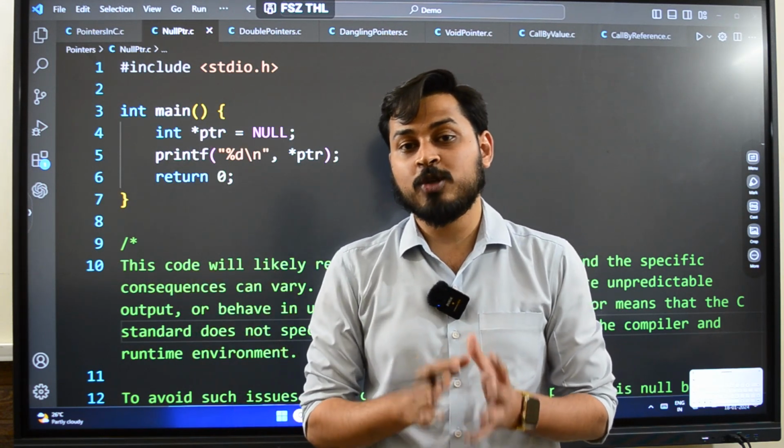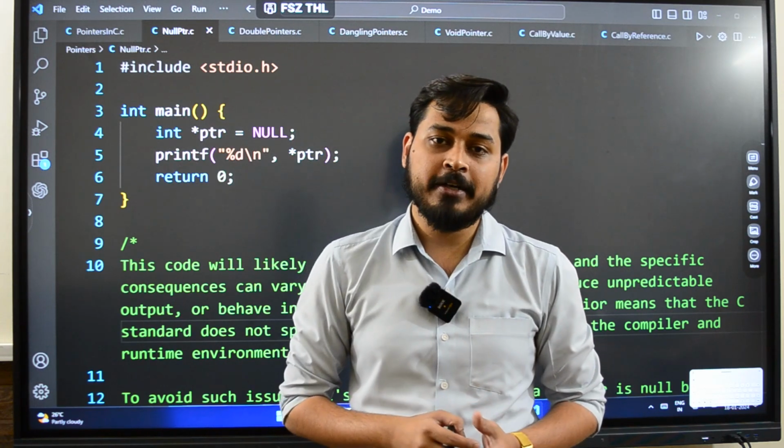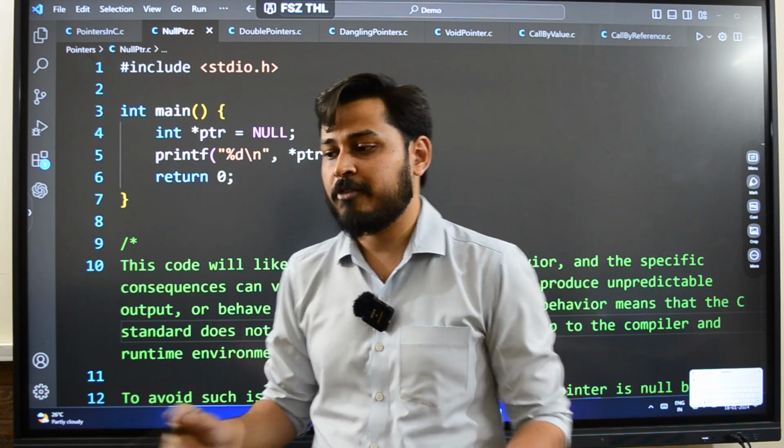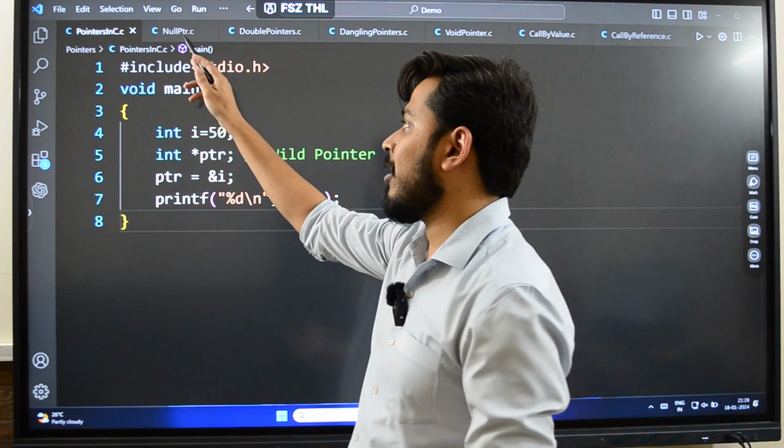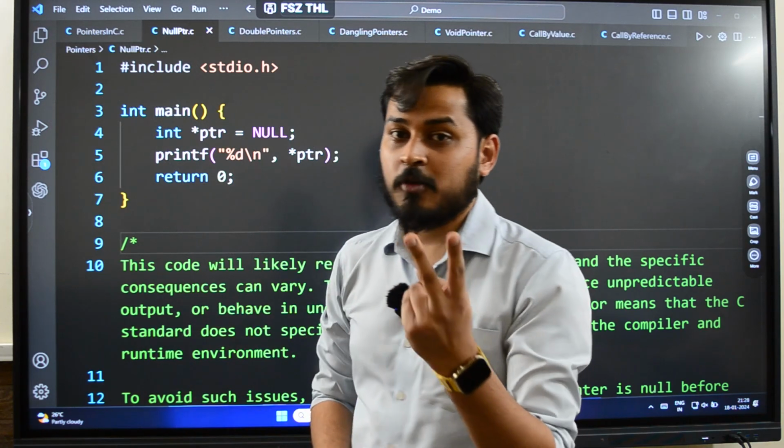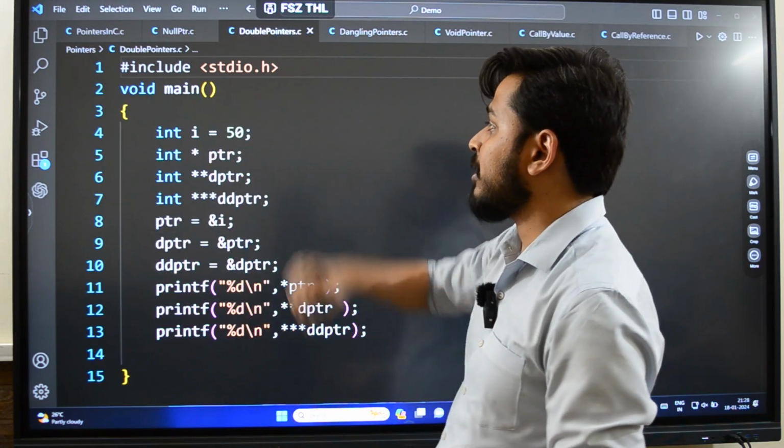For that reason, to neutralize that pointer, we use a null pointer. I hope this is also very clear to everyone, right? So this was basic pointers, and this is null pointers. There are two types of pointers I've already covered. Now the third one is going to be double pointers.